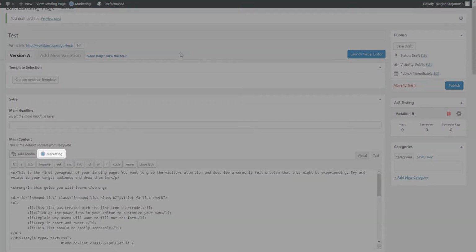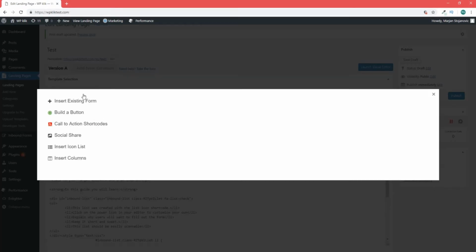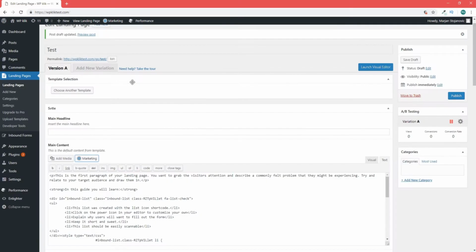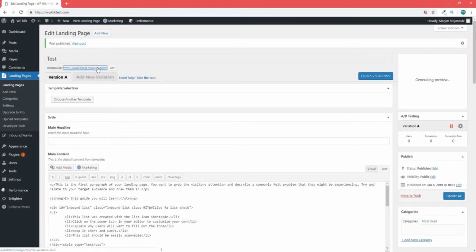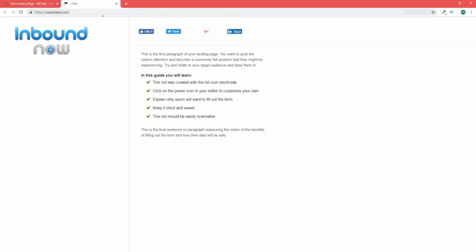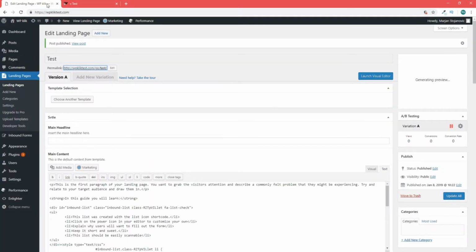Clicking on the marketing button allows you to build a button of your own or add a pre-existing one. After you're done adding your content, hit the Publish button. You can now preview your brand new landing page. Naturally, if needed, you can still customize it further.